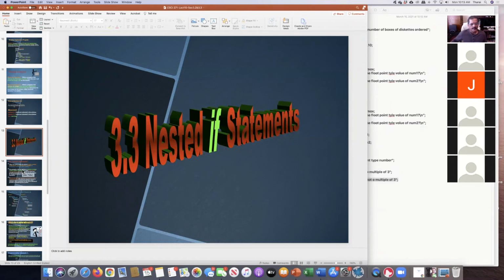All right, the nested if statement is next. Sometimes we have to put many if statements, one if statement, and then another one inside that, and another one inside that. Well, that's commonly needed in computer programming. So we need to understand how to nest them, how to put many one inside the other.